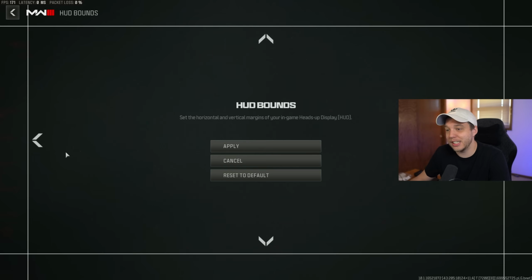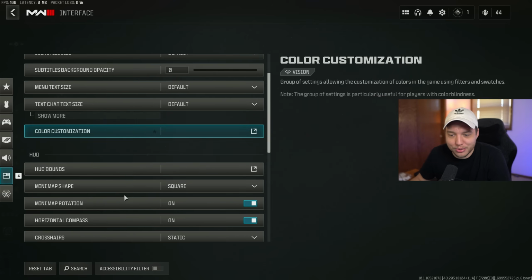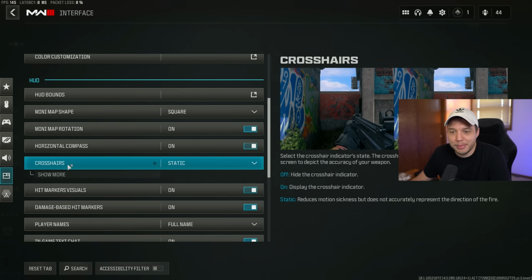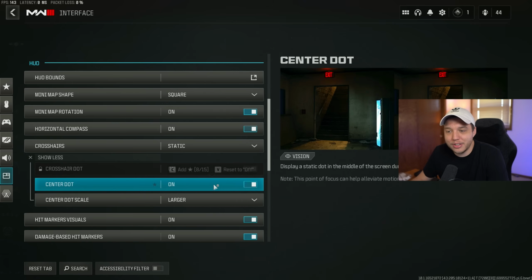The reason I do this is so my HUD is squeezed closer to the center of my screen. So it's just a little easier to see things like my mini map or ammo in the bottom right, instead of all that stuff being stretched out to the corners of my screen. Because otherwise, you know, I'm like going all crazy looking around. But anyway, backing out of that, let's scroll down even more in the interface tab, and we're gonna set our crosshairs to static and then click on show more and turn the center dot on and set the center dot scale to larger. If you don't want a center dot on, then sure, turn this off. But I like having the center dot on because for me personally, it makes centering a bit easier.